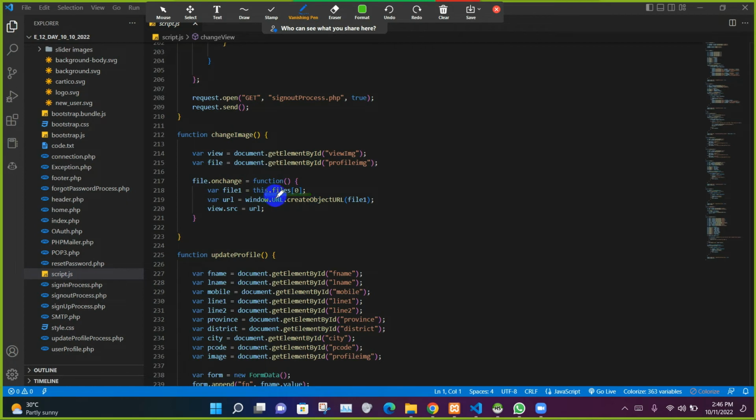You can see here we have our files array and we have given index as 0 and this first file is going to be stored in our variable file1. In our next line, here we have created a temporary stored path and stored it in the variable URL. After that, here we have our image tag and we have changed that image tag's src and we have assigned that src's value as this new URL. So that newly selected image will be displayed within the image tag.